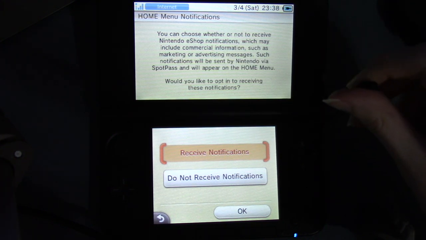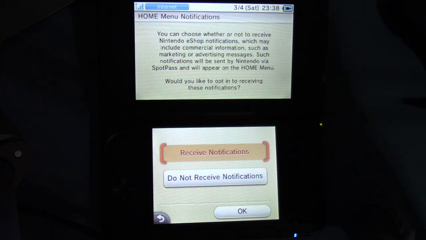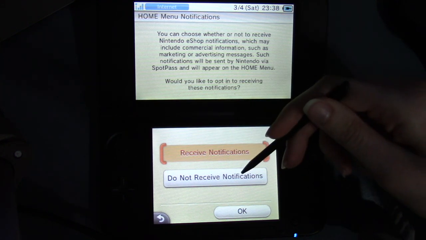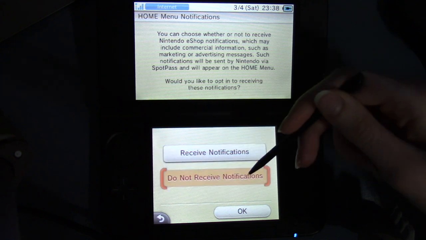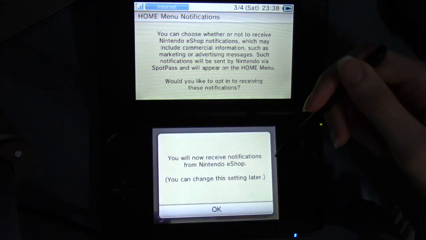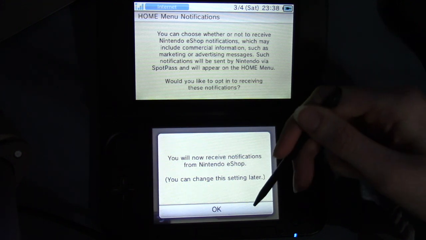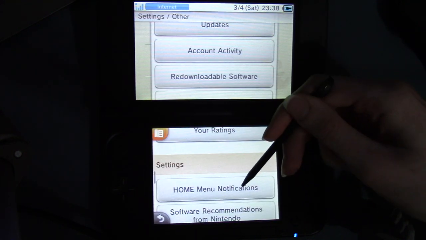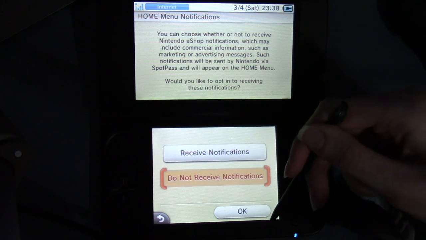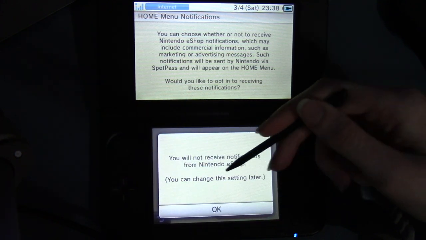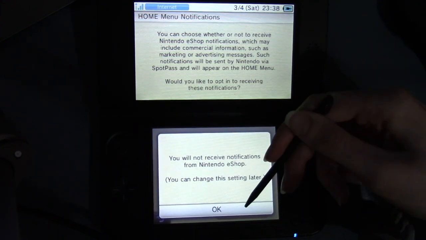Receive notifications? These are the notifications I showed you in the top part there. You can either do receive or do not receive. You will now receive notifications from Nintendo eShop. You can change this setting later. What if I turn it off? You will not receive notifications from Nintendo eShop. You can change this setting later.